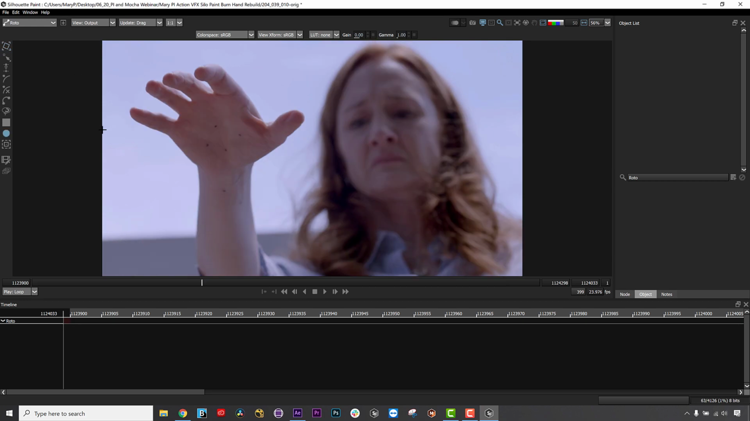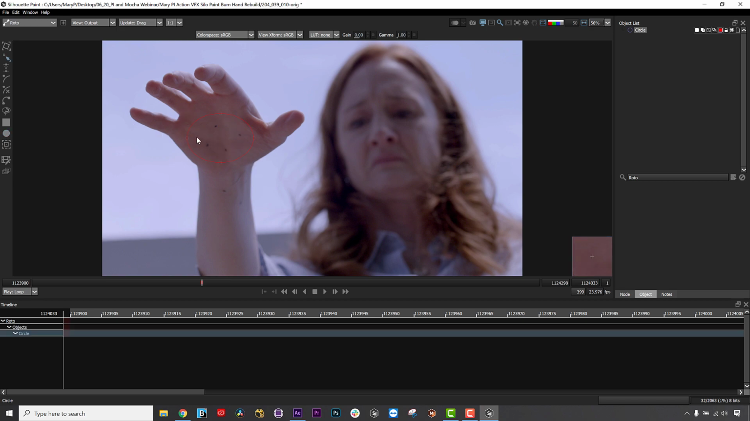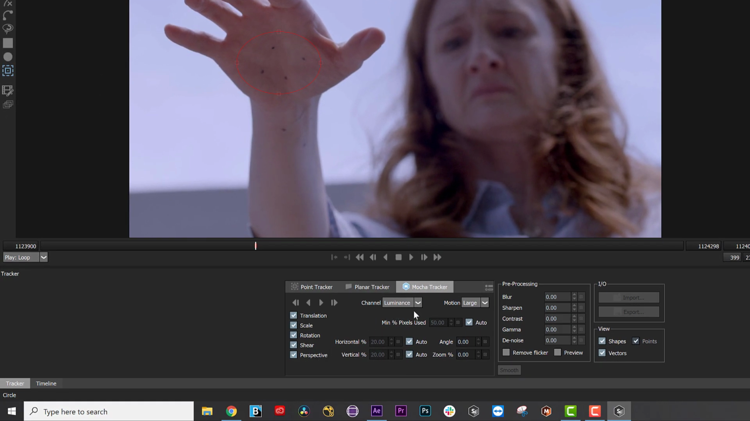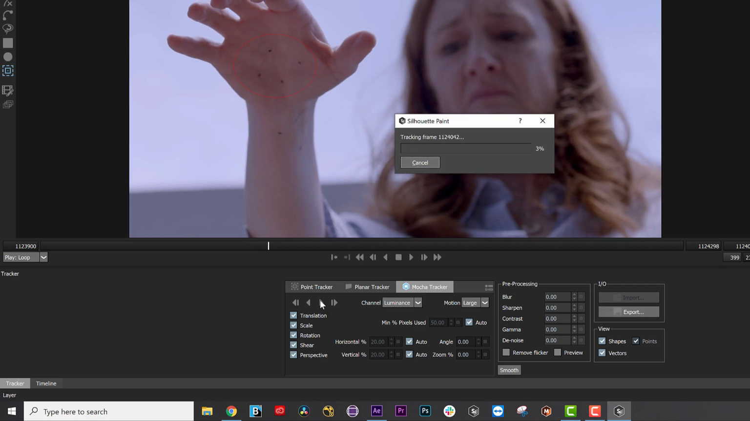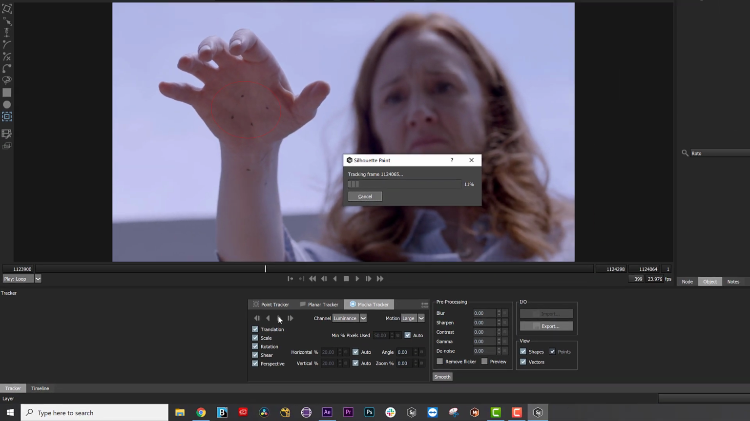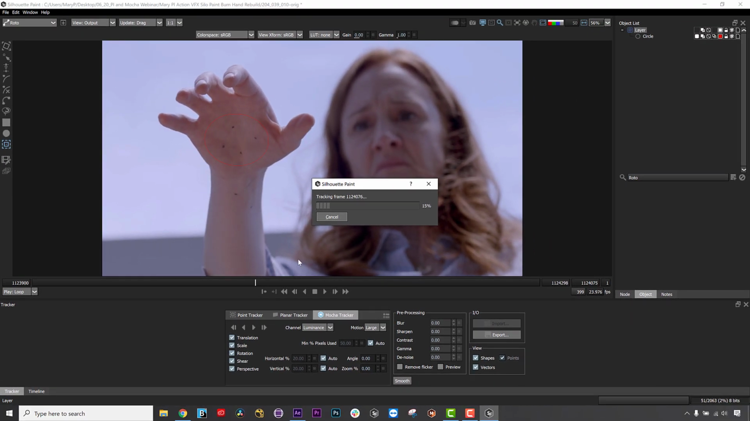All right, so normally with Silhouette, if I didn't have tracking data from Mocha, I would draw a shape around the area that I want to track. I would go to my tracker tool, select Mocha, select my tracking parameters, make sure that the minimum percent of pixels used is what I wanted, and then hit track forwards. But the problem with that is that I'd have to wait for that track to be done again. So we're just going to use the track that we made in Mocha.